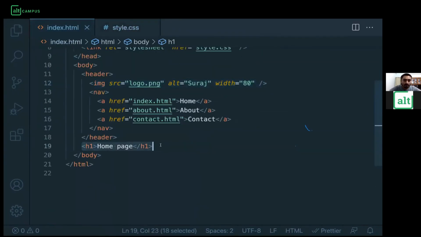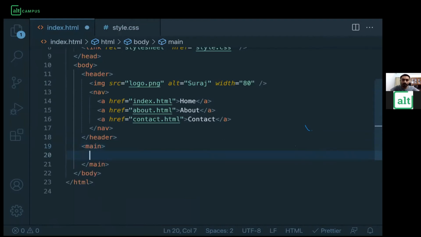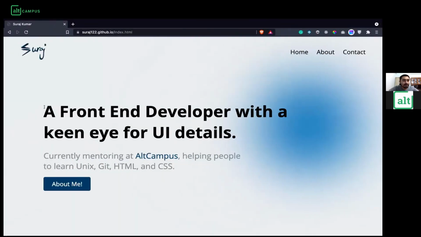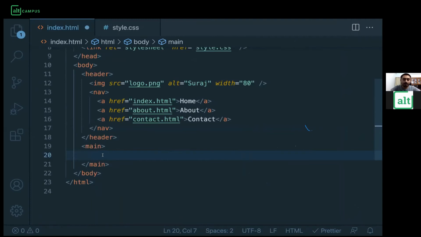After the header, let's get rid of this home. Now we are done with the header. Now we are going to the main content of the page. Inside the main content, what are the main content of the page? We are going to keep them inside the main tag, and the main thing is we have a heading, a paragraph, and an about me link. Okay, perfect. No problem.